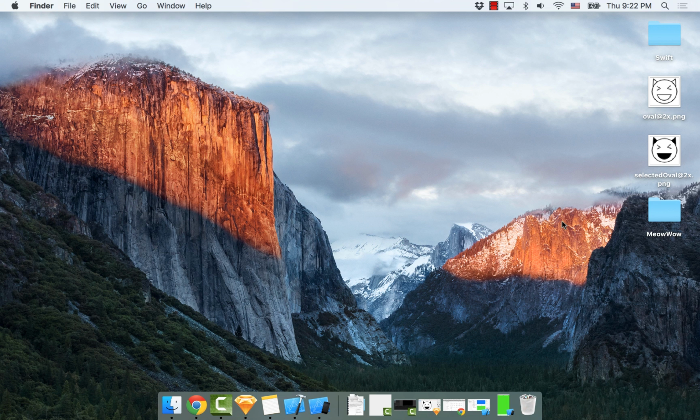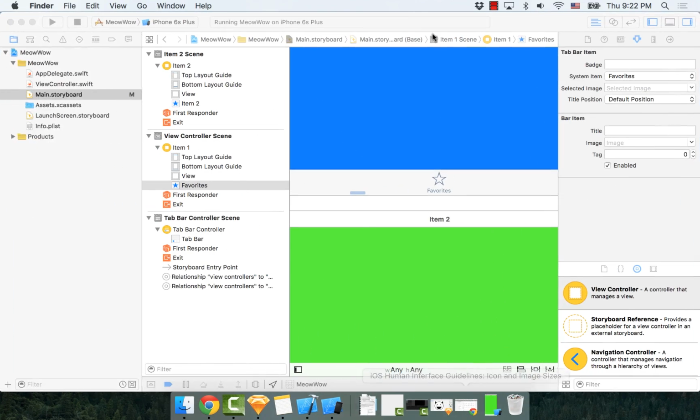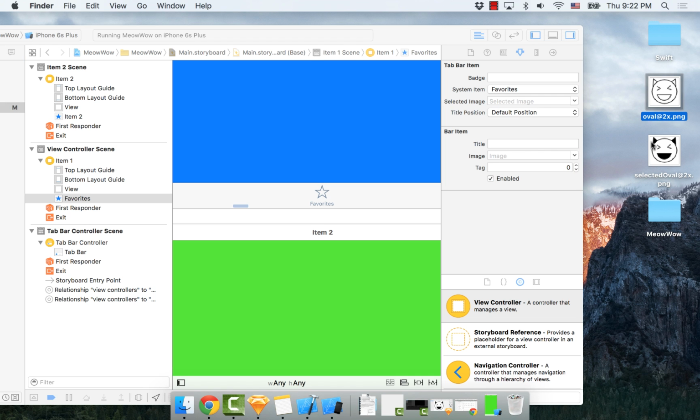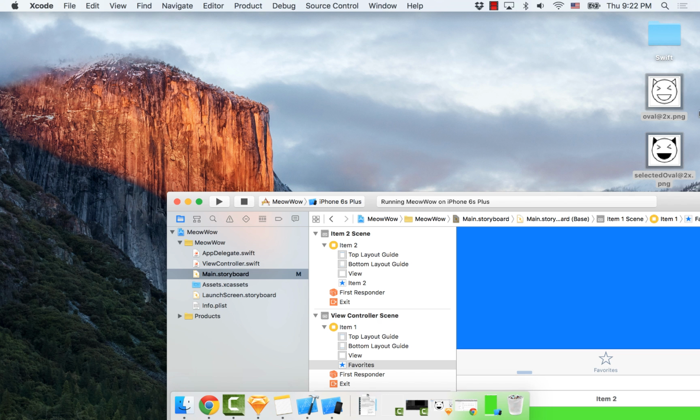So let's talk about how you can add your own images in there. I'm going to open up my Xcode project and just slide it a little bit to the left. I'm going to take my two images here, and maybe let me put it down because I want to put it over here.